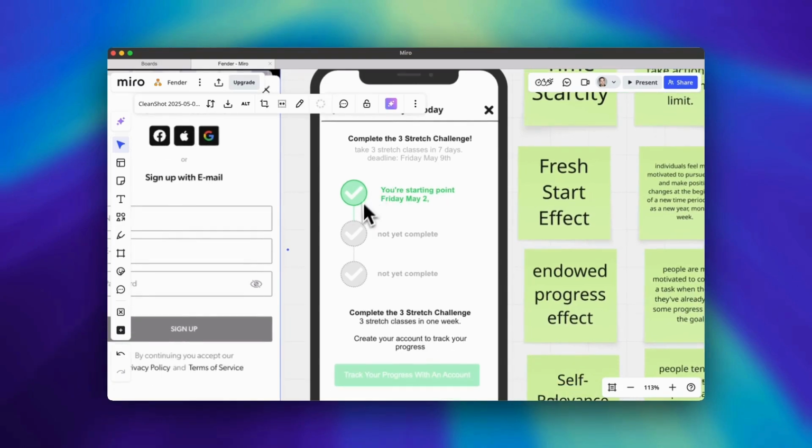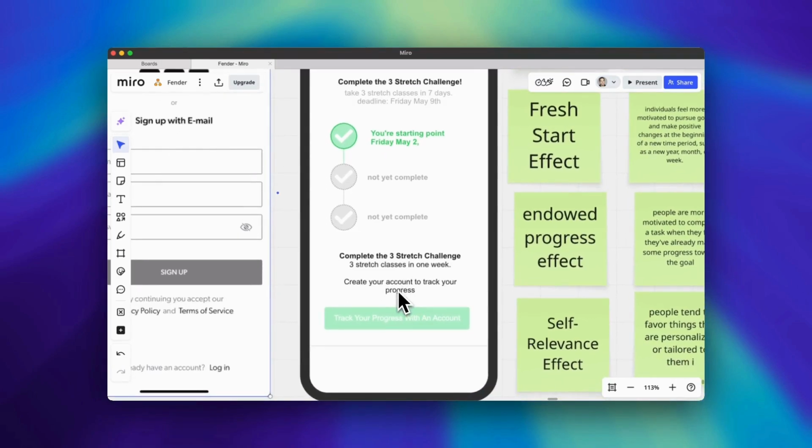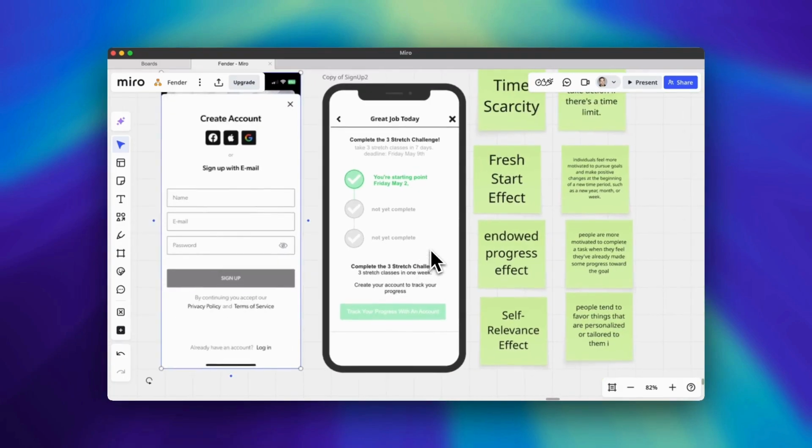And then we have a little tracker here. My starting point is Friday, May 2nd. I have 2 more that are not yet complete. And then a little more description here: 3 stretch challenge, 3 stretch classes in 1 week. And then I'm prompted to create my account to track my progress. So track your progress with an account there at the bottom.